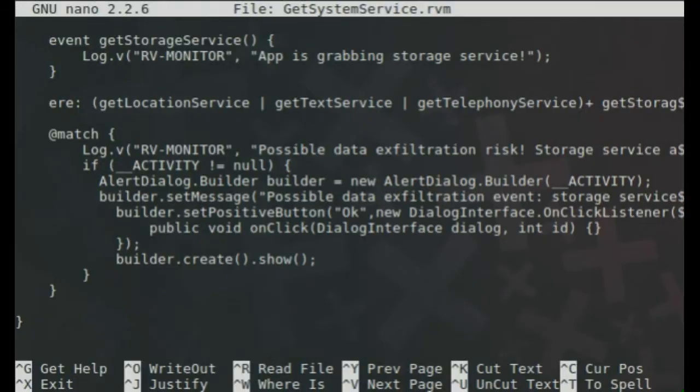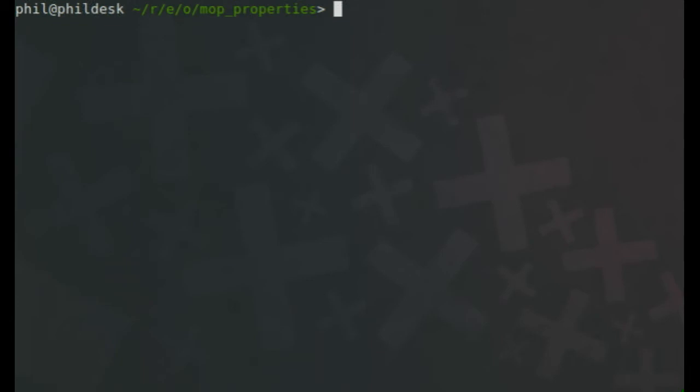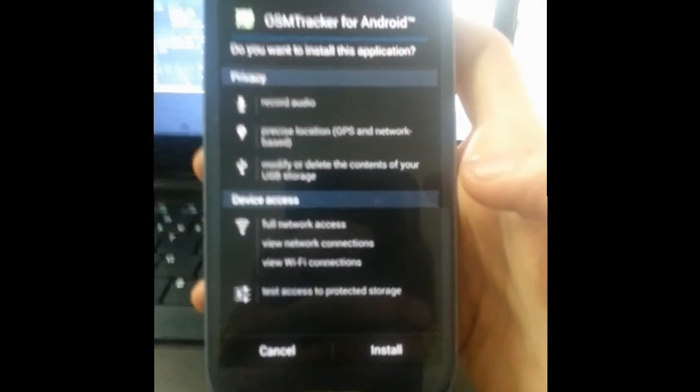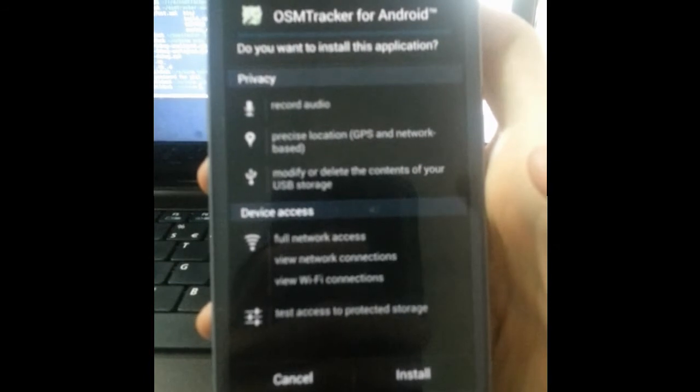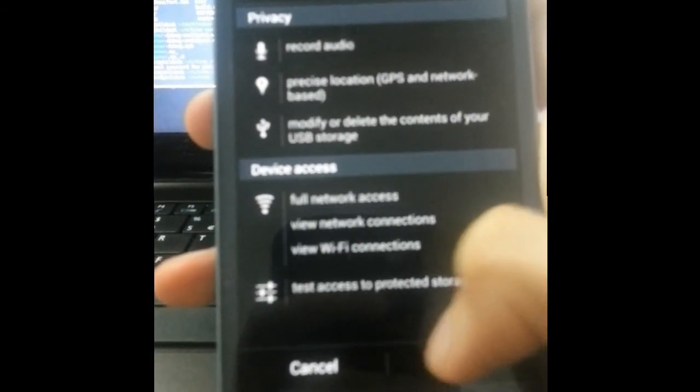In the event that this property is violated, as in several previous properties, we use the __activity keyword to show a dialog informing the user of the violation. You can easily build the OSM Tracker application with these properties as previously described by simply using RV-Monitor to synthesize the monitoring libraries. You can see that when installing the OSM Tracker Android application, it requests permission to record audio, get precise location, modify and delete the contents of USB storage, and get full network access, as well as access to protected storage. While these permissions may seem innocuous by themselves, they could possibly lead to the leaking of location information through the USB storage, one of the properties that we do test for.